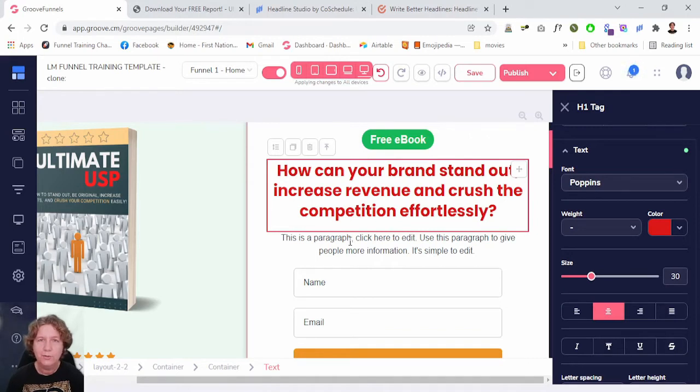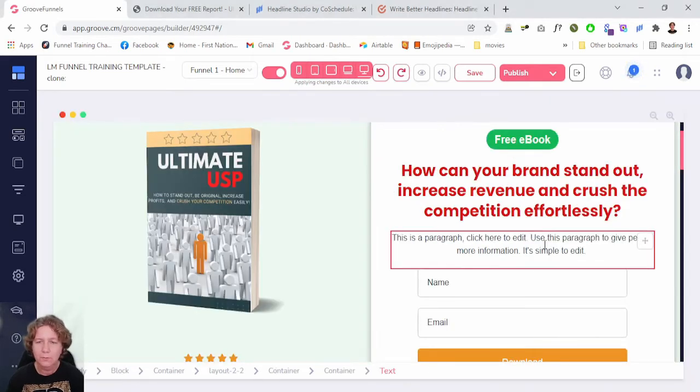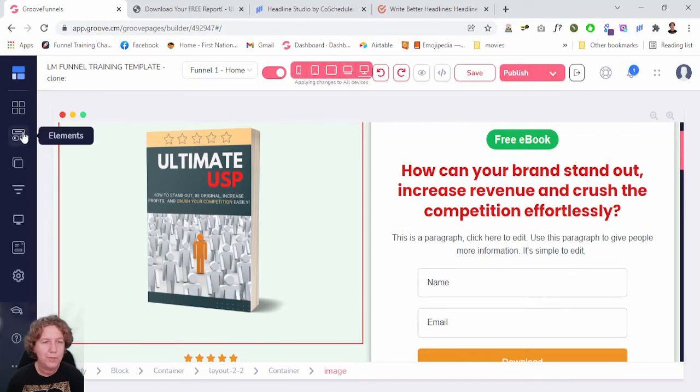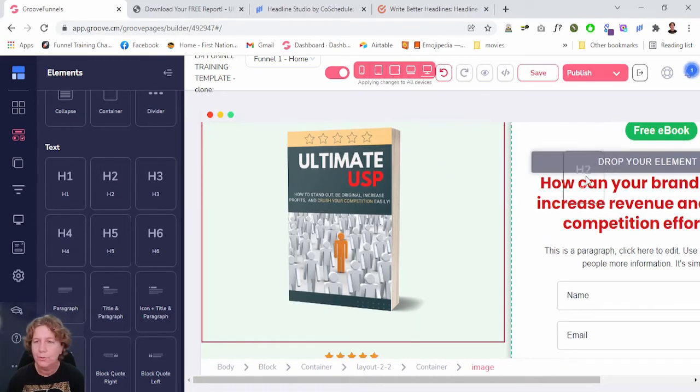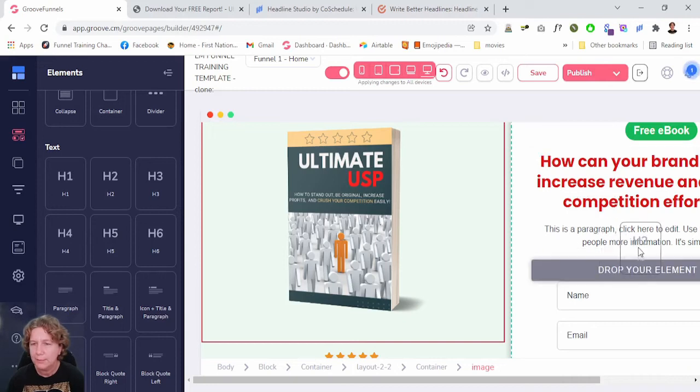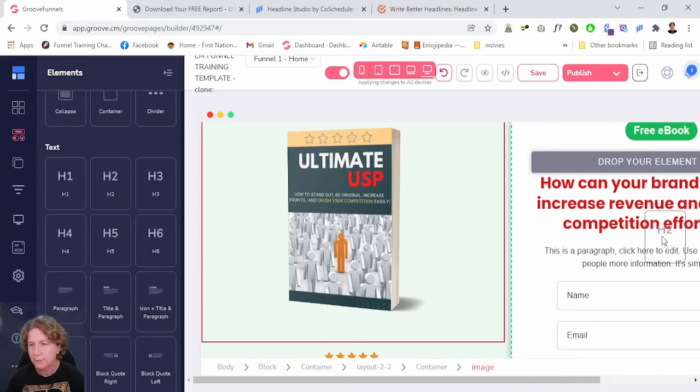Next, we're going to create a sub-headline. The sub-headline elaborates on your headline and helps to further convince your visitor to opt in to your lead magnet. Right, for our sub-headline, we go to Elements again, Text, and then we can use H2 and drag and drop it over here.